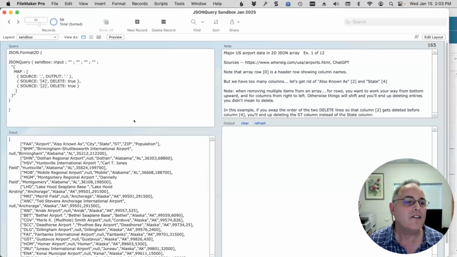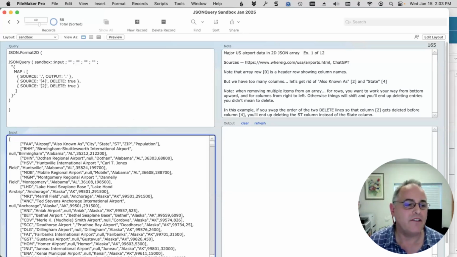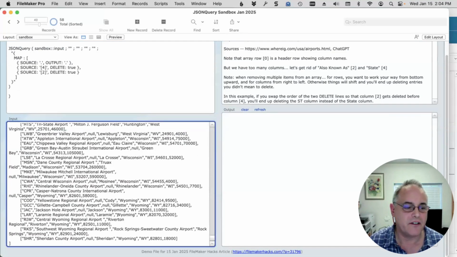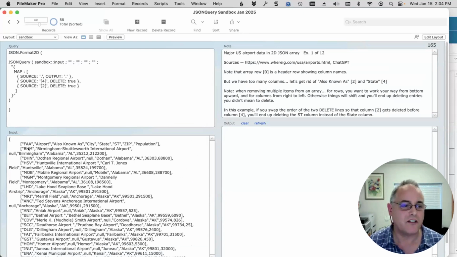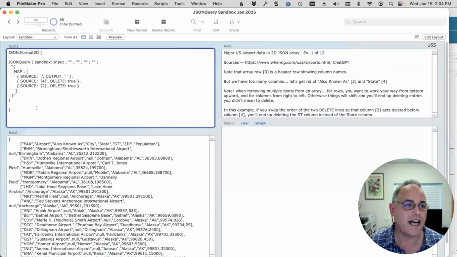Let's do some examples. We're going to look at, I'll just point out something: when we have an array of standardized data, like I have some major US airport data, it's sitting here. There it is. And now I'm thinking to myself, I'd like to clean this up. At first I wrote a custom function called JSON delete columns, and then Steve tactfully pointed out that JSONQuery could do that.